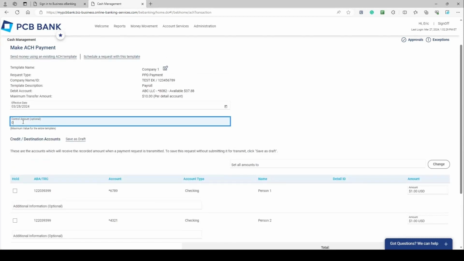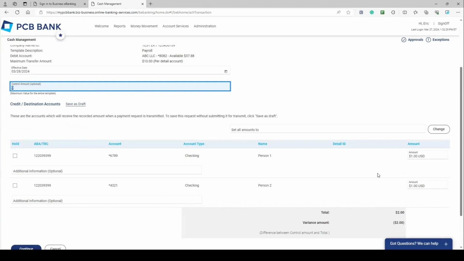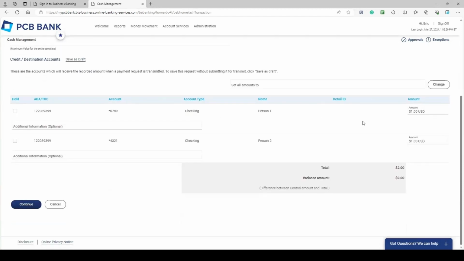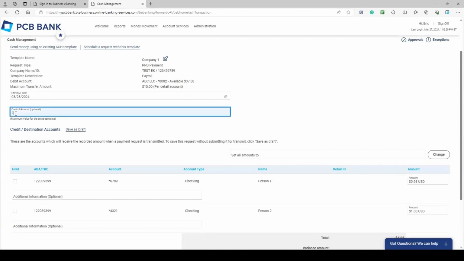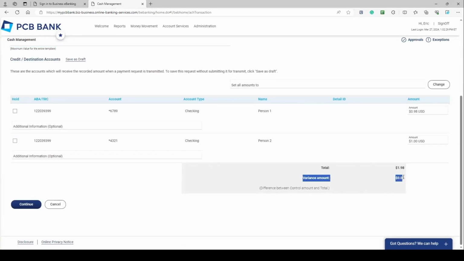And you also have this control amount. Now, this control amount, if you add up all the recipients' amounts, it will tell you if we made a mistake or not. So let's say if we add up all the amounts, it should be $2. It will check to make sure that there is no variance. If, for example, I put 98 cents here and the payroll should be $2, then it will tell you that somewhere one of the recipients I put a wrong amount. So it's kind of like another double check for you to make sure that we enter the correct amount for each recipient.